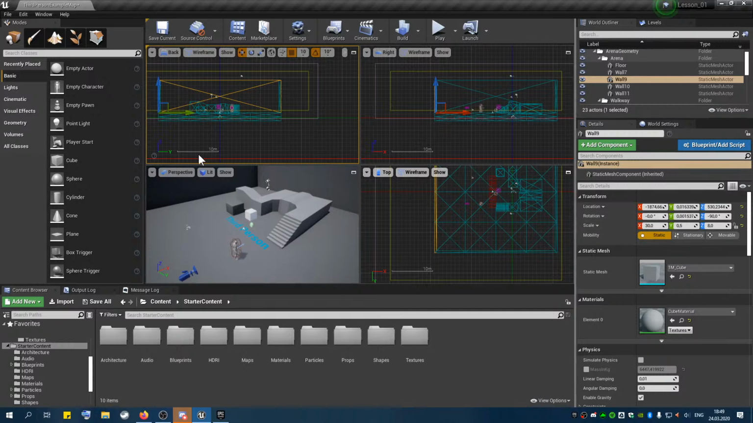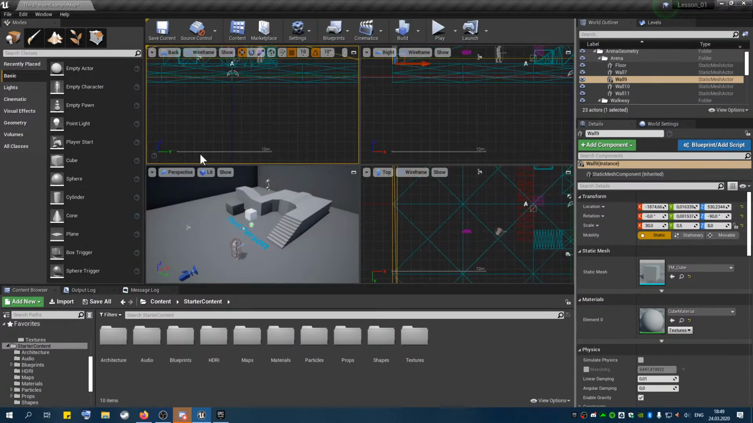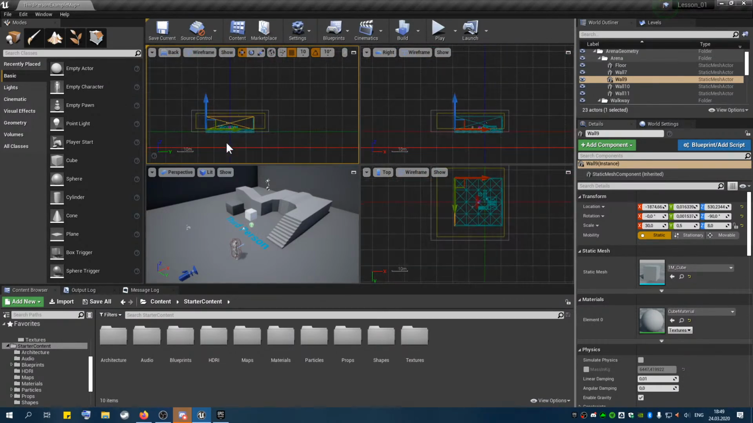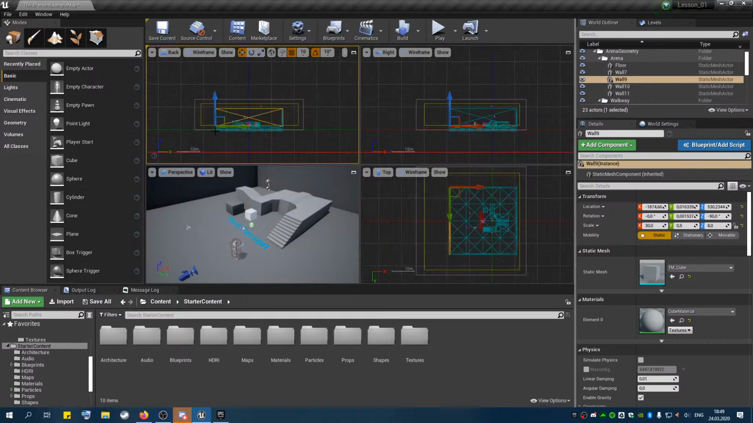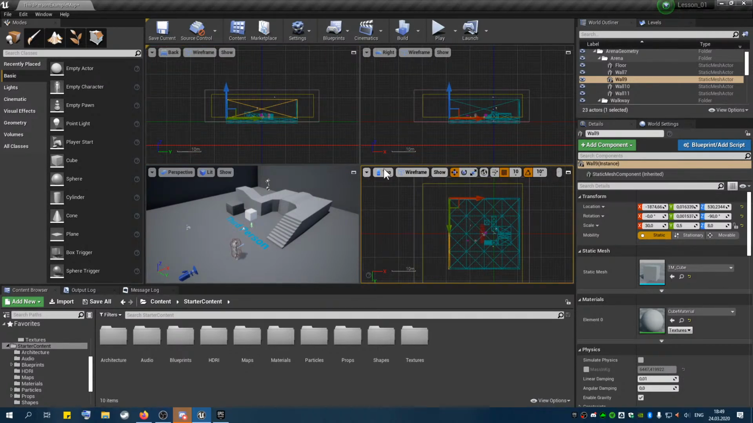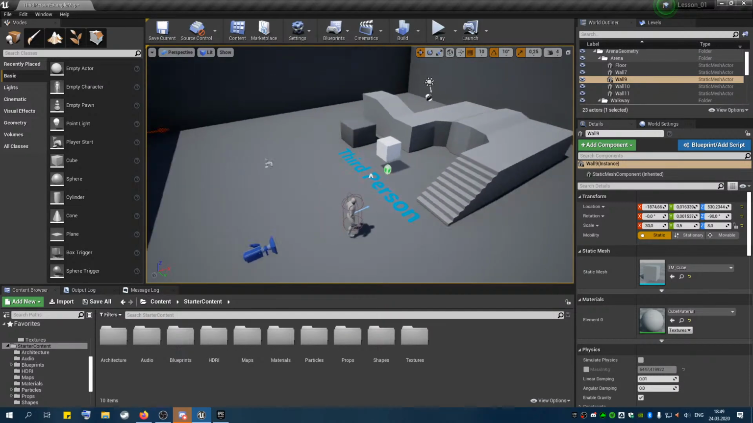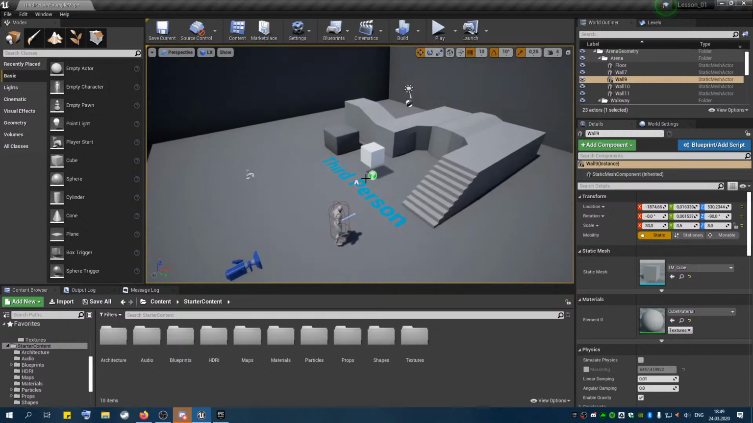You also can see that we have the ruler here, which shows the distance between the objects. So you can really sense the scale of your scene in these viewports. But most of the time it's easier to work with the perspective viewport and just fly around.